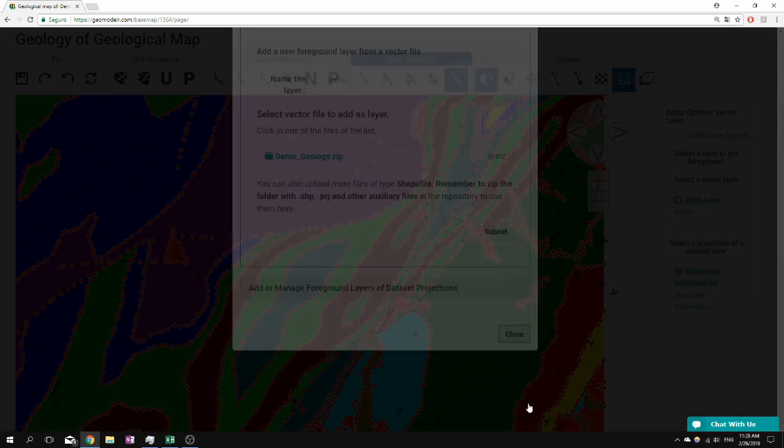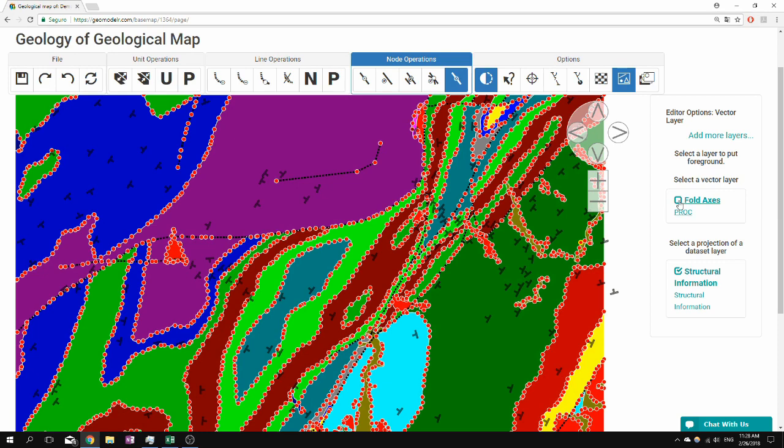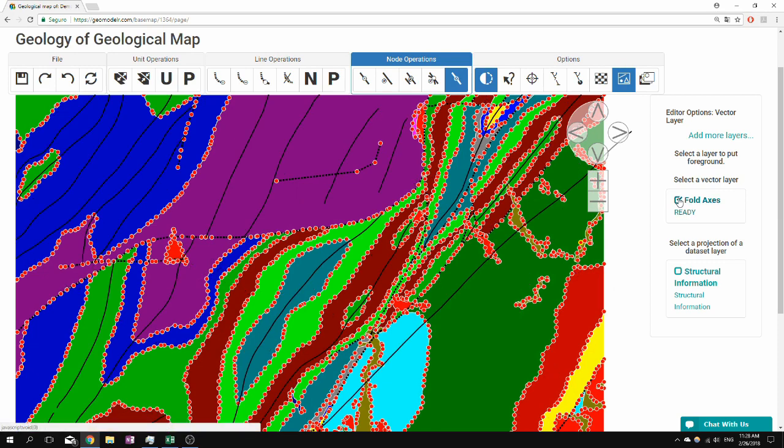In this video, we have learned the basics of map editing in GeoModeler and also how to display the additional information we possess on the map. In the next video, we will learn how to create a cross-section.